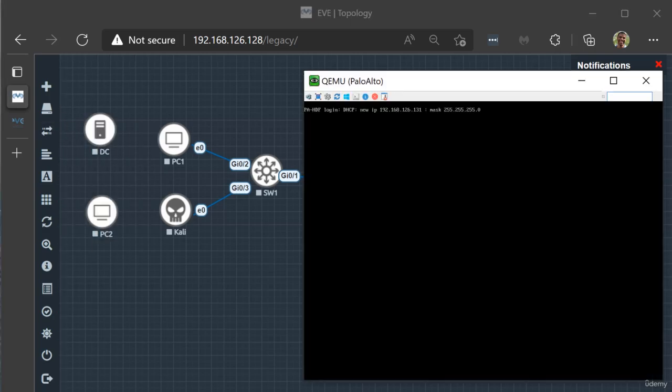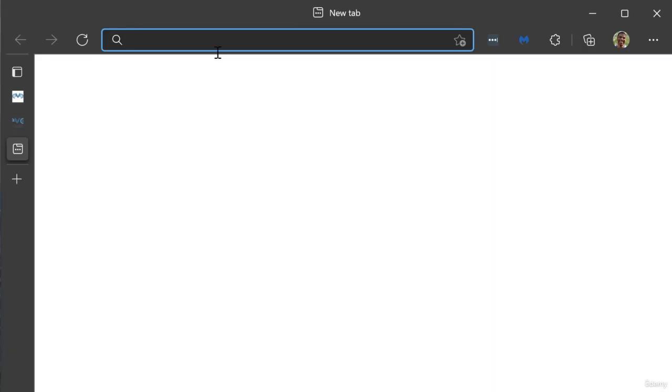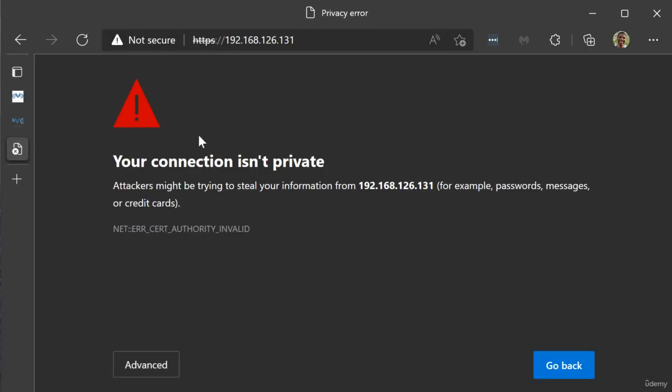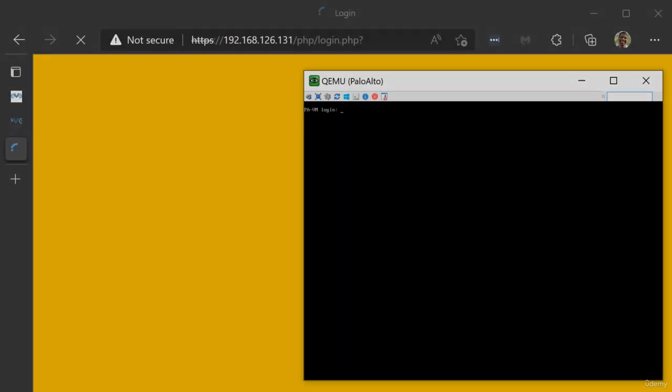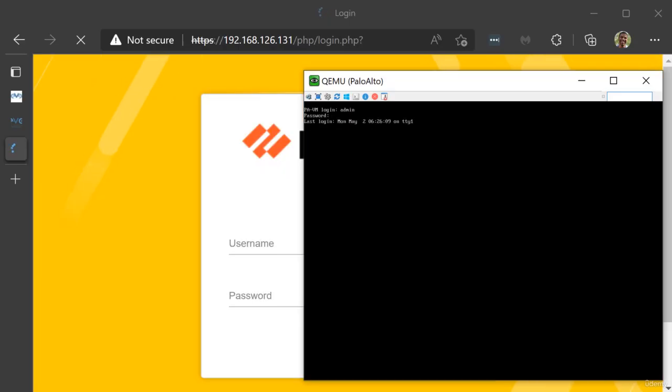So the cool thing about this is now I can go here, right? I can go to 192.168.126.131 and manage the device, right? So I can say advanced, continue. Okay, I see it loading in the background. Admin. It's probably still coming up. That's why it's, yeah. So now I've got this.